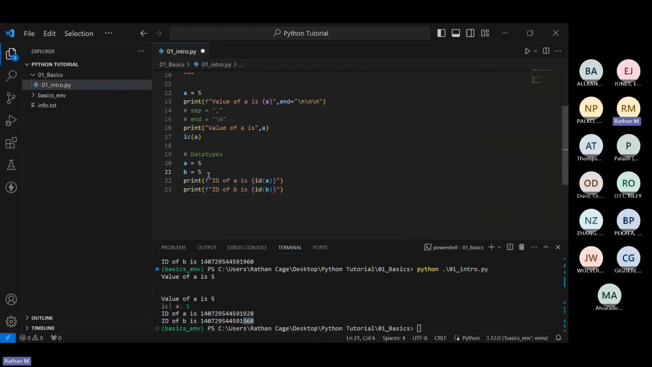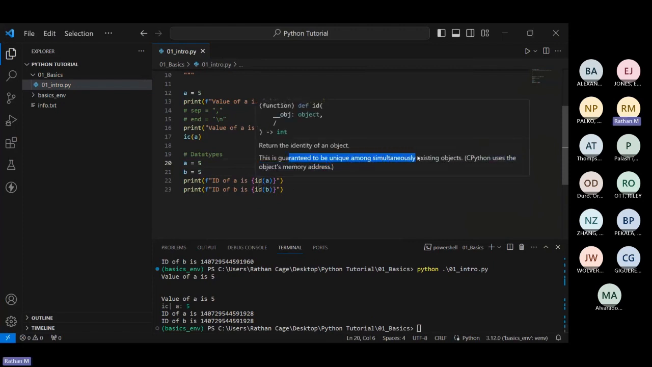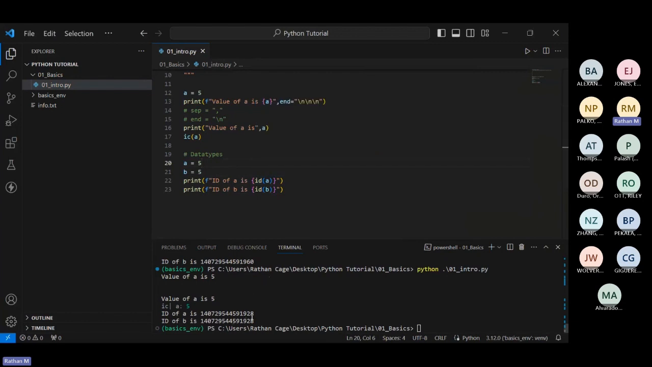However, I'll just make one small change. I'm going to make A as a variable have value 5. B as a variable will also have value 5. And when I run this, they are never supposed to be the same because Python says it is guaranteed to be unique among simultaneously existing objects. However, we get the same value here. This is something a lot of Python developers who know Python well often don't know about the workings of the architecture of Python, because how can two variables have the same ID? How can two variables be in the same location? This is something we'll see ahead.